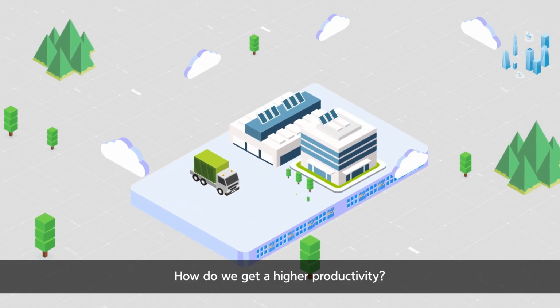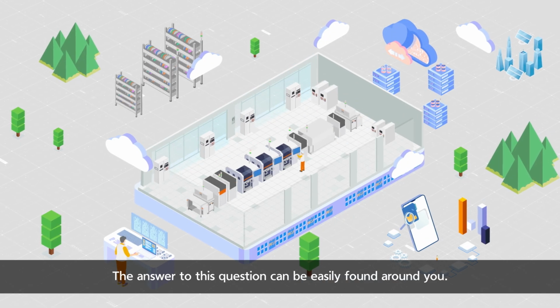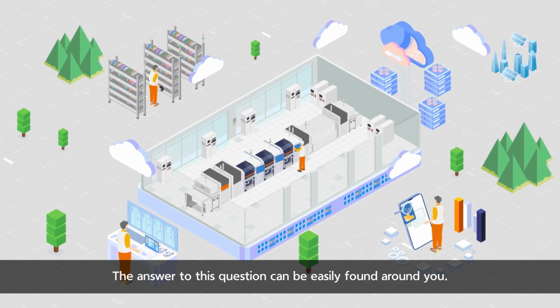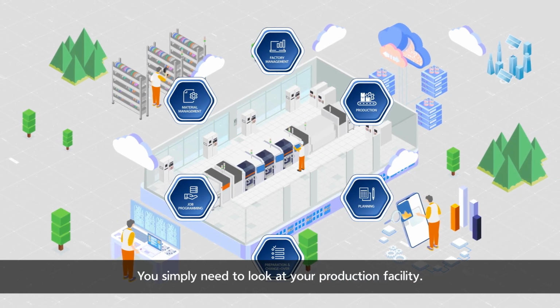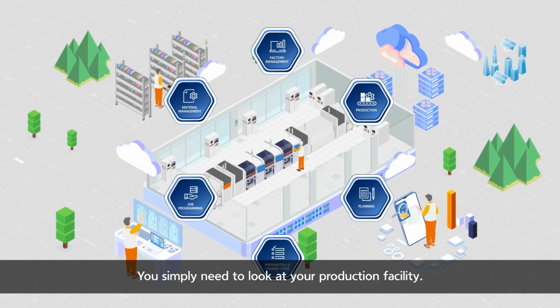How do we get higher productivity? The answer to this question can be easily found around you. You simply need to look at your production facility.